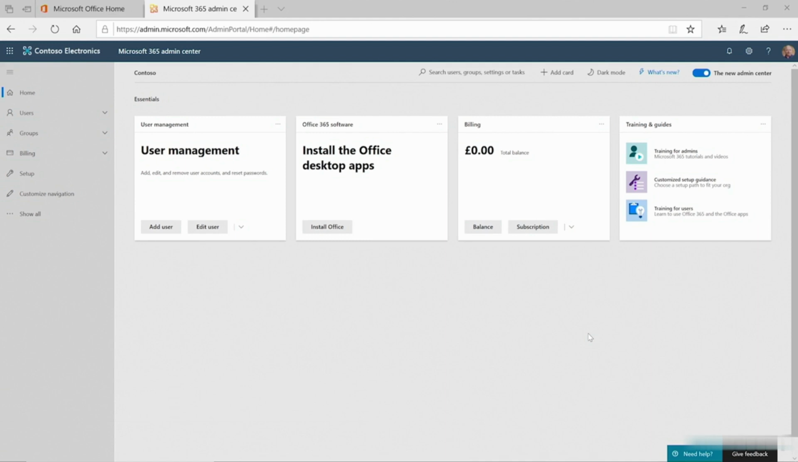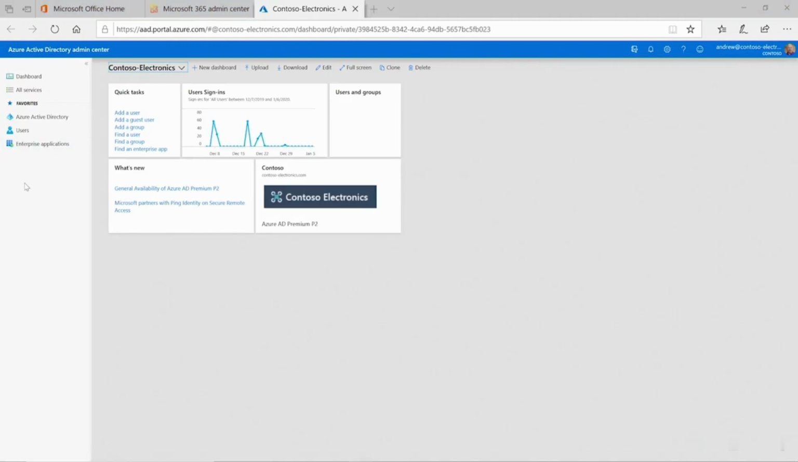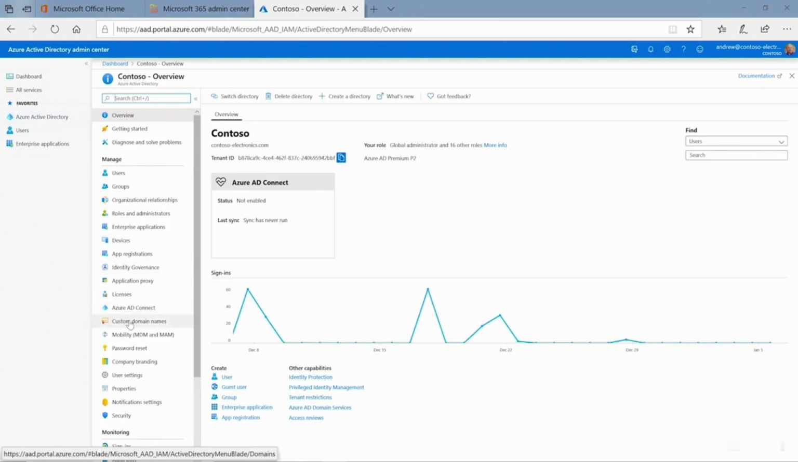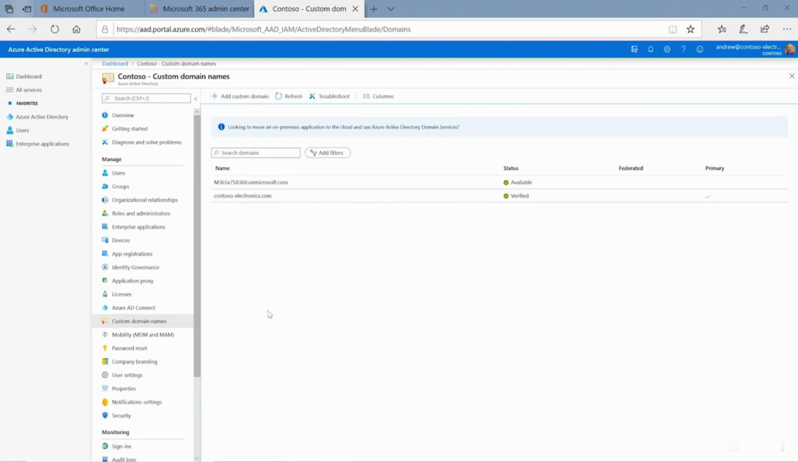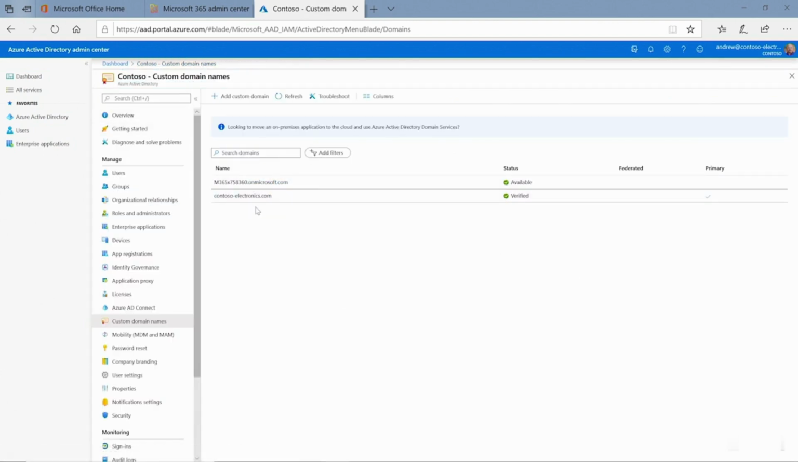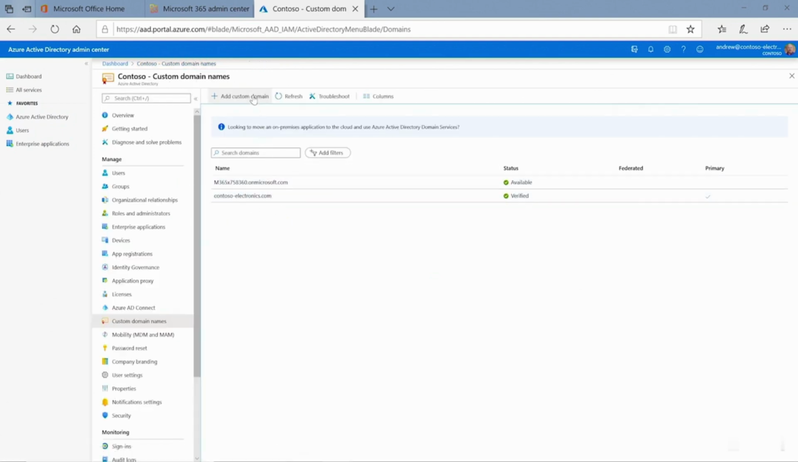I've logged onto my Microsoft 365 Admin Center, and then on the left-hand side, I'll click Show All, and then select Azure Active Directory. Under Favorites, I'll select Azure Active Directory, and then under Manage, I'll scroll down and click Custom Domain Names. And here we can see 2 domain names that are in use for my tenant. The first one relates to the initial domain that was created when I set up my cloud services with Microsoft. The second, Contoso Electronics, is my custom domain name, which I've made primary for this tenant. If I wanted to add an additional custom domain, I'd select Add Custom Domain from the menu, and then enter the name of my custom domain.